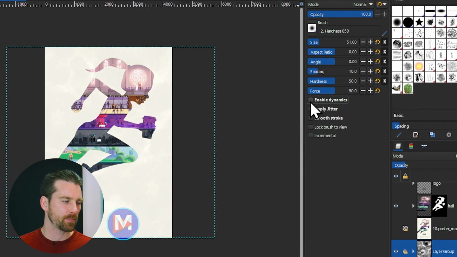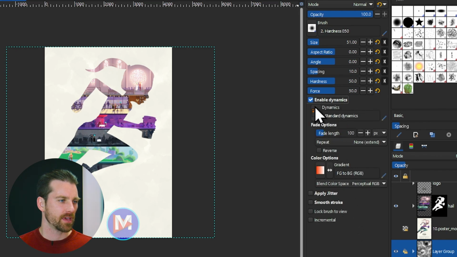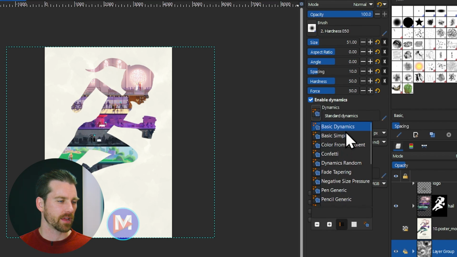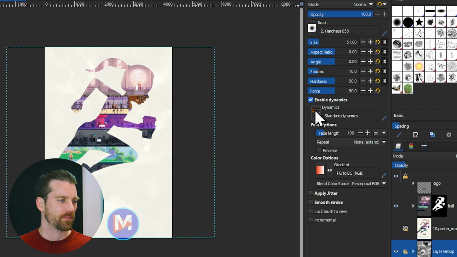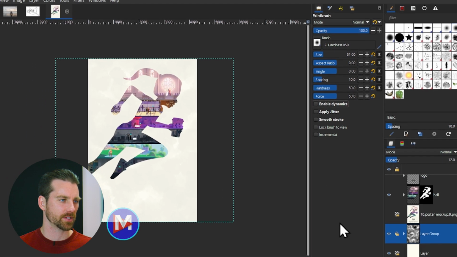So what used to happen before is this would always be enabled by default. And you'd have to click on here and search through here until you found the dynamics off option, which was kind of like under here, I think, or above here. So now instead of having to do that, which, if you're a new user, you would probably never guess to do, to turn the dynamics off, all you have to do is uncheck this option and brush dynamics are turned off.